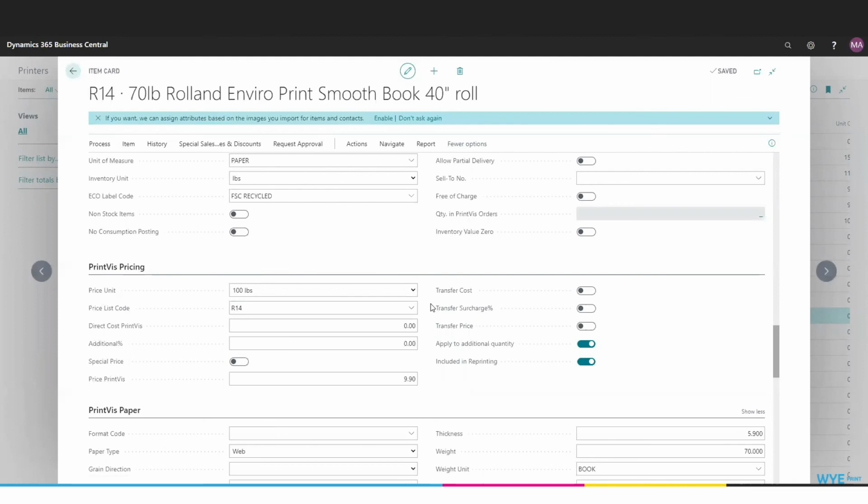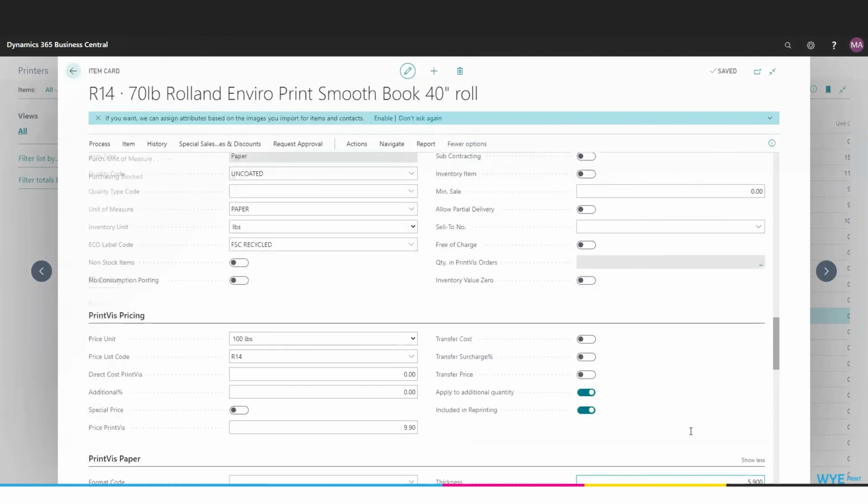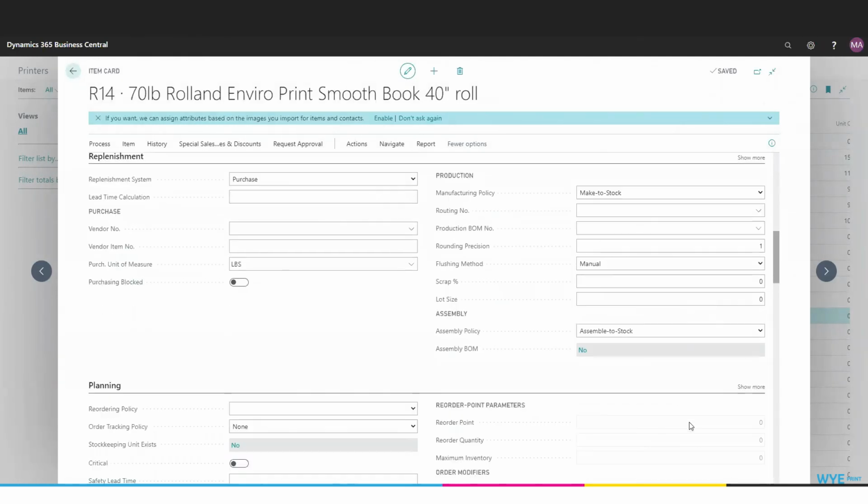You do not have to have a price list set for each item. In that case, it will use the direct cost or the sell to price depending on which box you have checked, whether you are transferring the cost or the price. So the price lists are a handy tool to use. However, they're not required in our system.